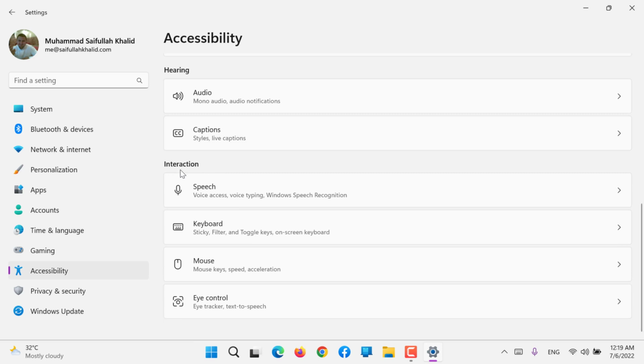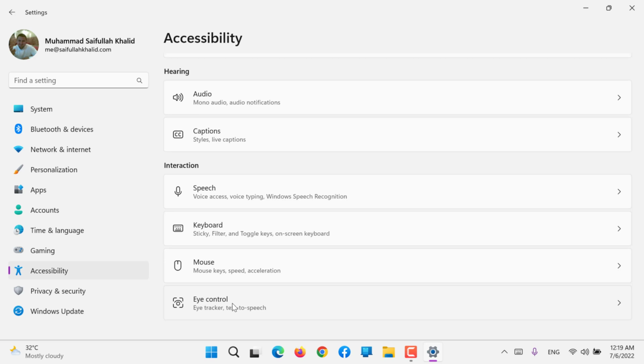It helps you control your system through speech, mouse, or even eye control. That is the new feature Microsoft gave in Windows 10 and 11. But in 11, they have enhanced it a bit.